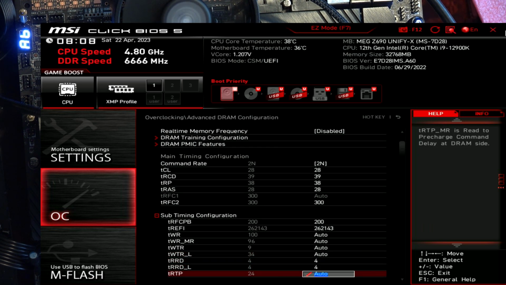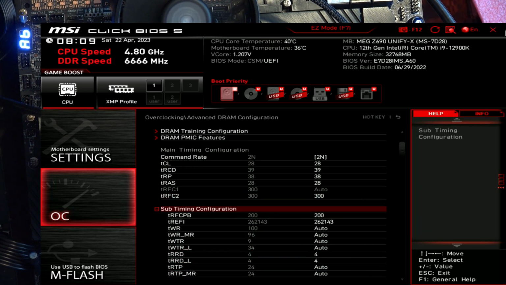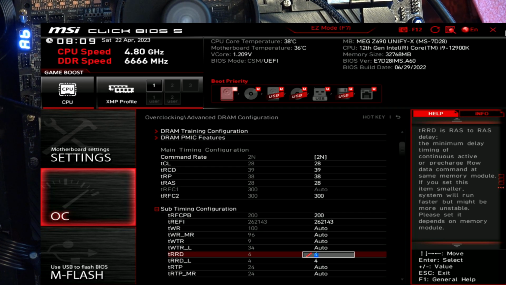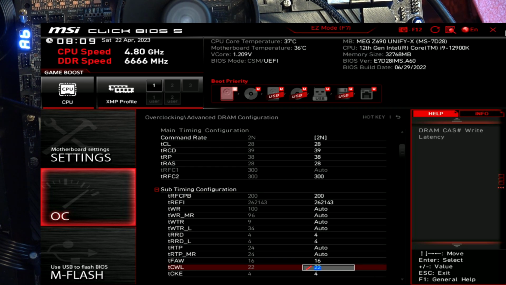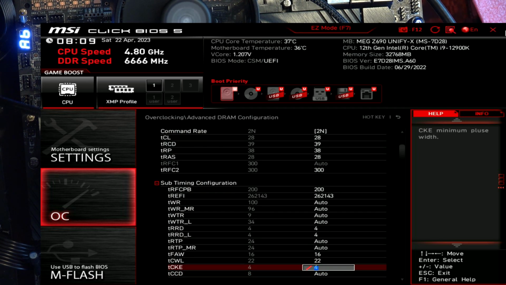Anyway, TRRD 4 is, at least according to the Intel documentation, as low as you can set it. TFAW 16 is as low as you can go. Cast write latency 22 isn't as low as you can go, but it is very low. TCKE 4 is as low as it can go.